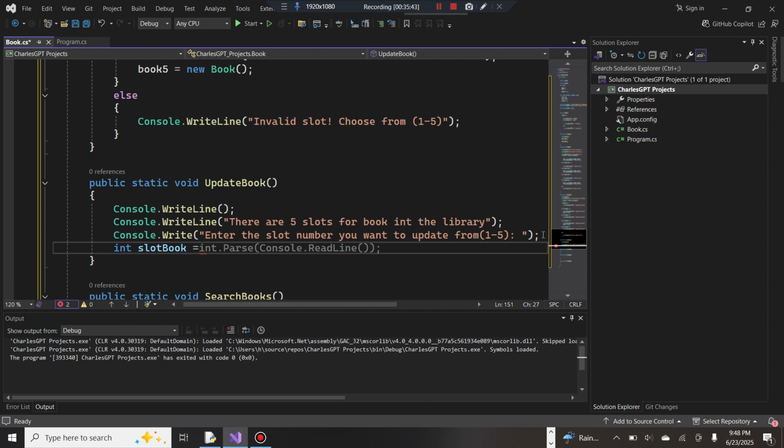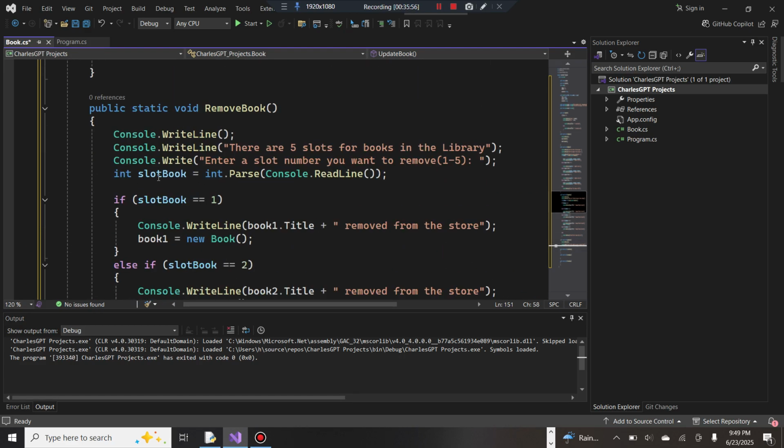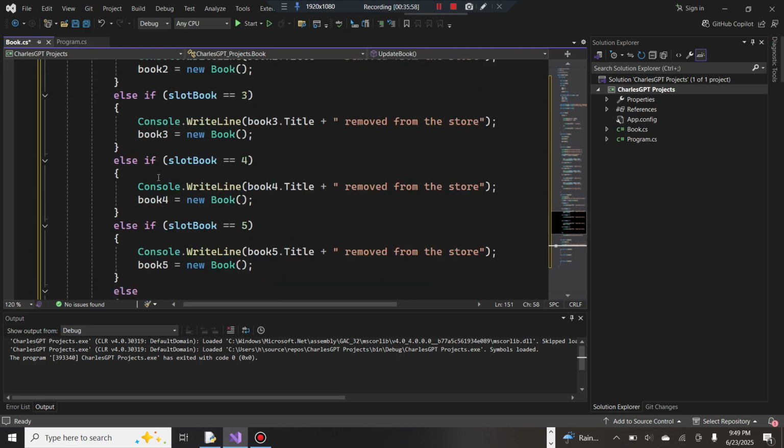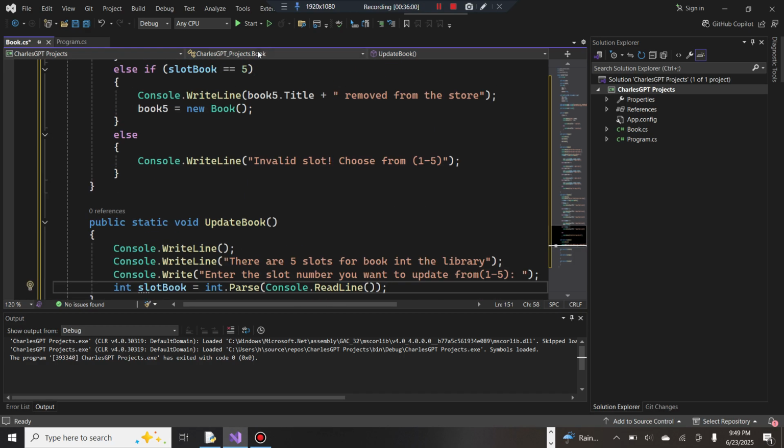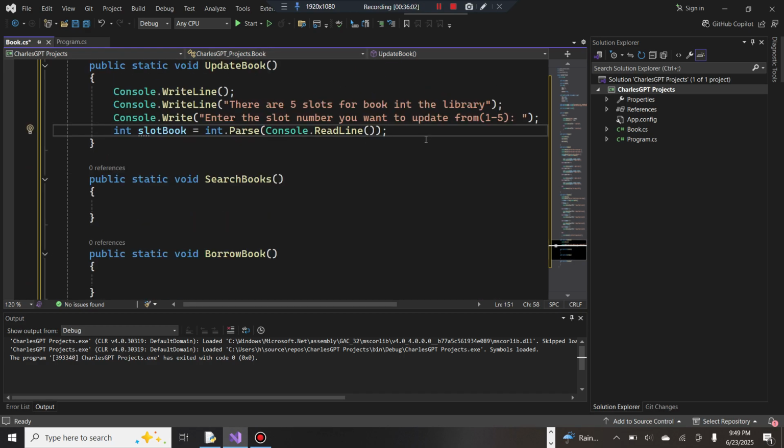I've forgotten what it's called, but don't worry. If I remember it, I'll let you guys know. You can't access it, yeah, it's a local variable. So slot book, you can't access it inside this other method since it's declared in this method. So we can still rename it slot book again.